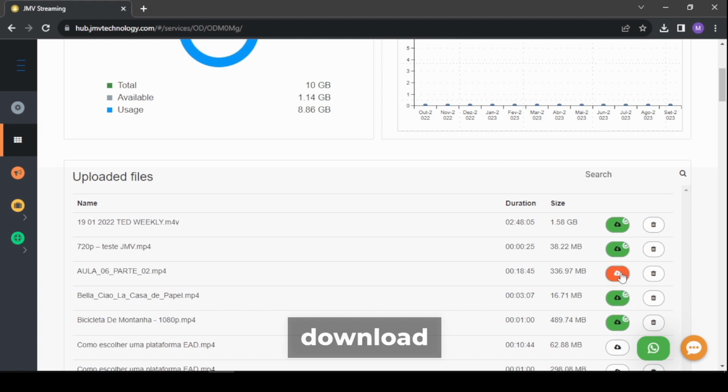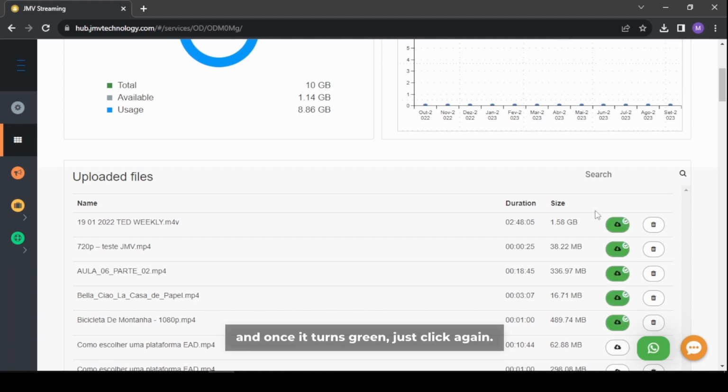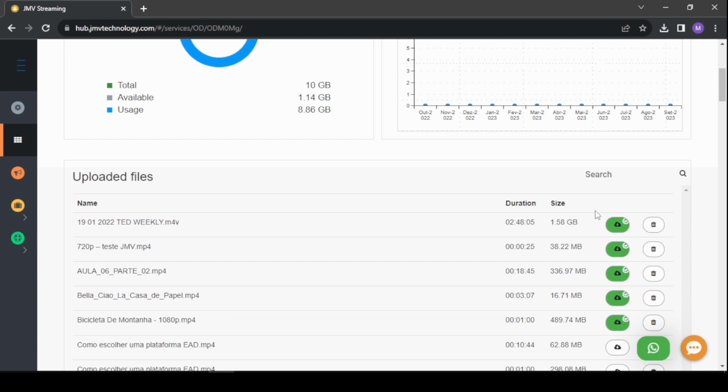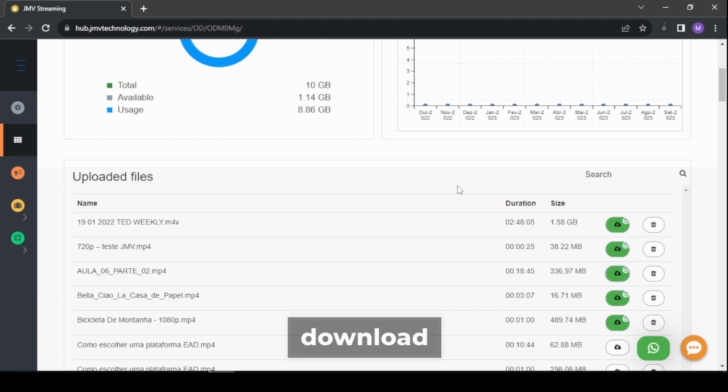If you want to download a file, just click here, wait for the download to be prepared, and once it turns green, just click again. Your download will begin immediately.